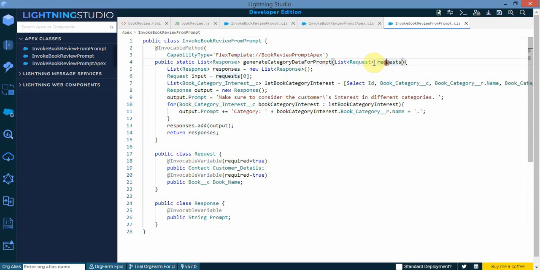But the request list will vary. Request list will depend upon what variable you are creating on the prompt builder. For me, I have created contact and book object. I have selected contact and book object in the prompt builder. That's why I need to provide it like this. If you select account or case, then it will change to account and case. So once you created this request and use it here, then using the input parameter, I'm getting it on the request.